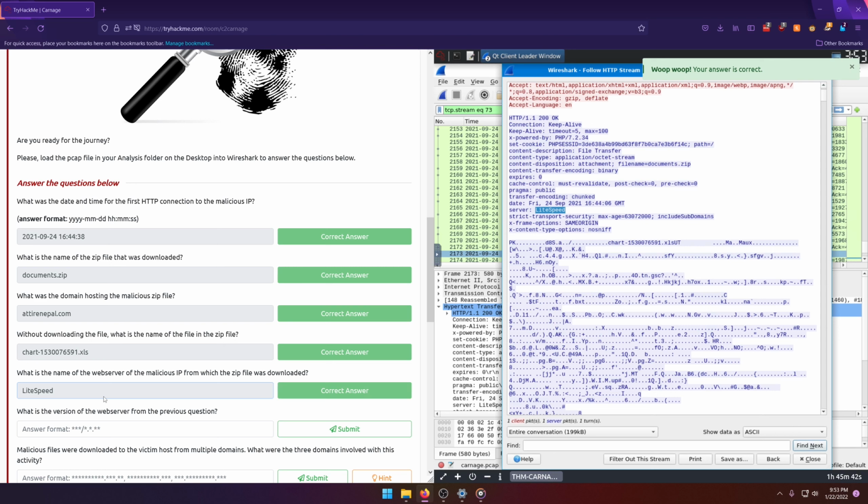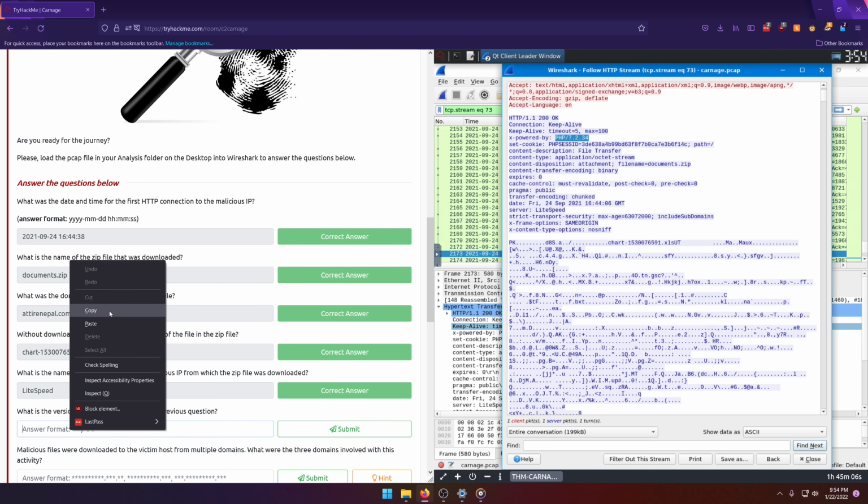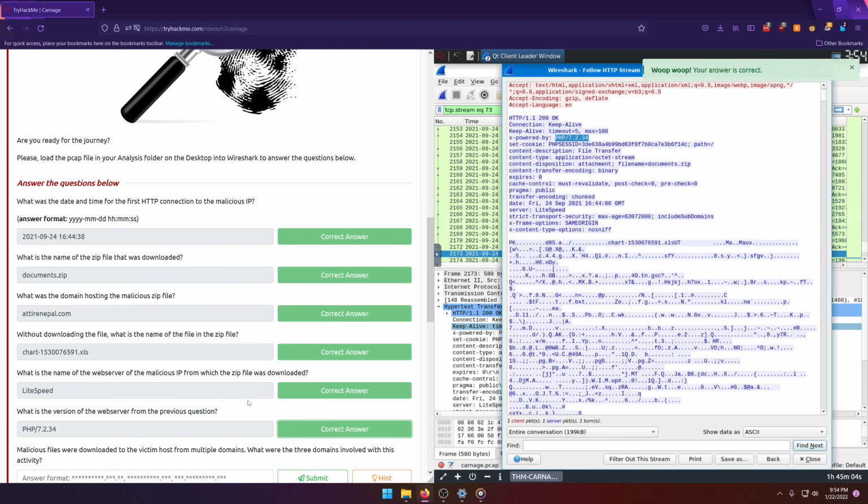Now it's asking, what is the version of the web server from the previous question? We can tell by the answer format that it should be pretty easy to pick out. You'll notice that there's one up here, this X powered by header, that has exactly the format we're looking for in the answer. X powered by is simply what framework is powering this website, or this domain. It's basically what the backend is using. So we're going to copy that over and paste that in. Submit that. All right.